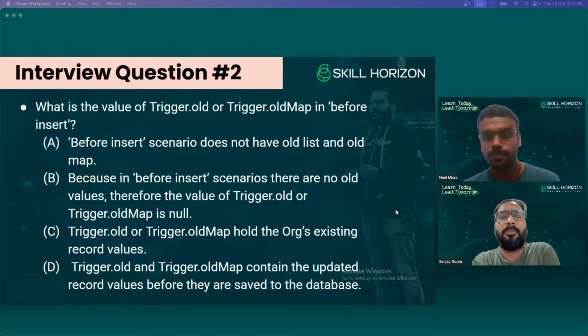Yeah. So basically, trigger.old, trigger.oldMap, trigger.new and trigger.newMap, all four are available in all the events. But when you go for before insert, trigger.old and trigger.oldMap will be null, since we are creating the record, so there is no old state available for the record. We only have the new state of the record, right? So that is why trigger.old and trigger.oldMap will be null in case of before insert.